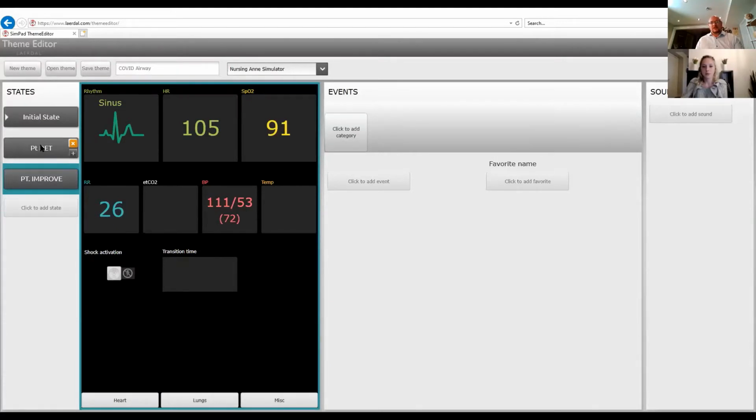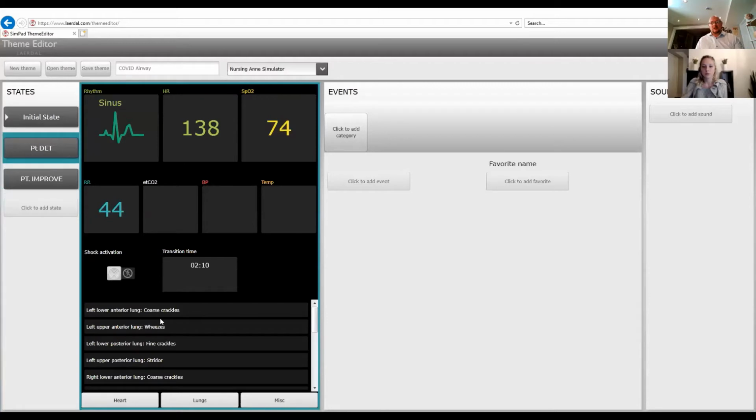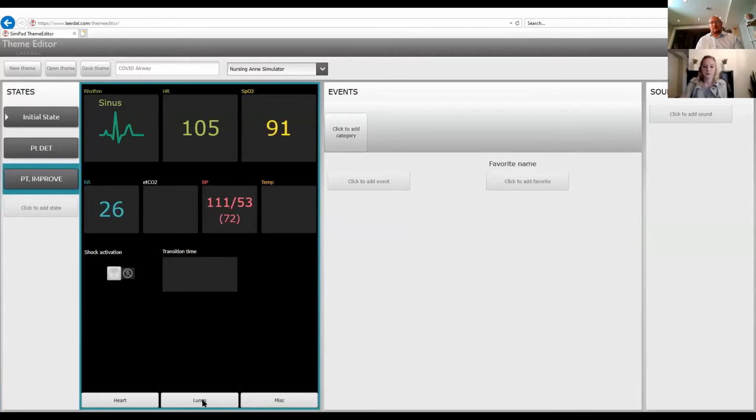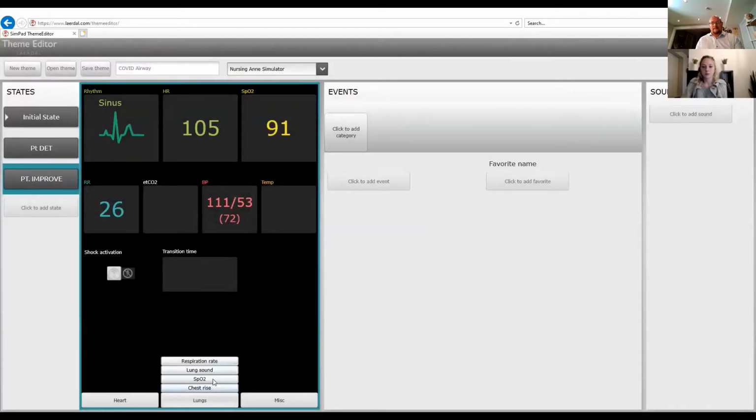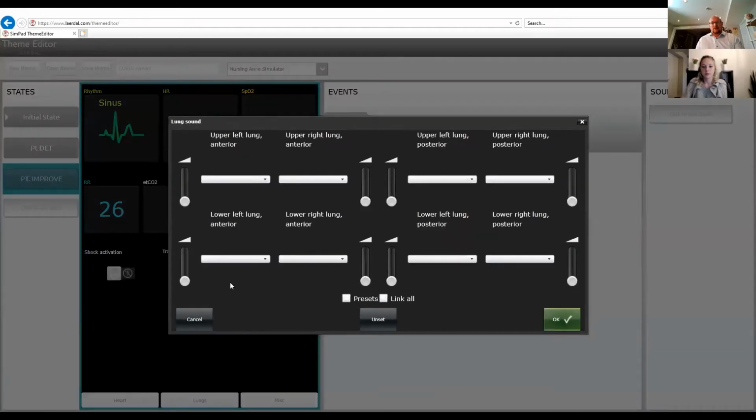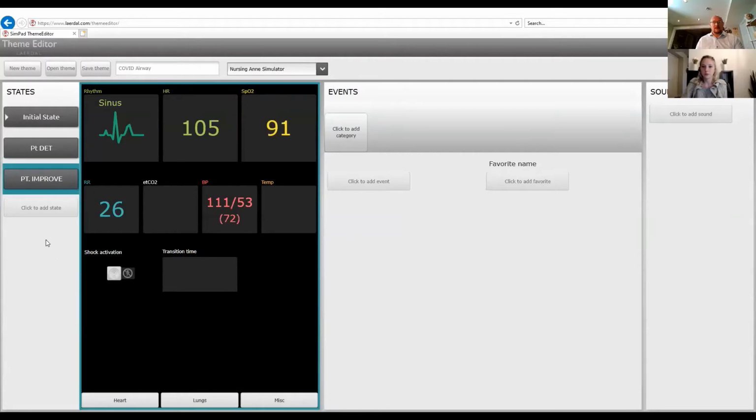Now, if you go from patient deterioration back to this one, we can see we change all the lung sounds. If you have going to patient improve, what you might want to do here, oh, not the SpO2, sorry. Patient improved lung sounds. So here we can actually set a whole new separate kind of lung for that patient that's improving. And so we've already seen how to change all this, so I'll skip that concept for you.